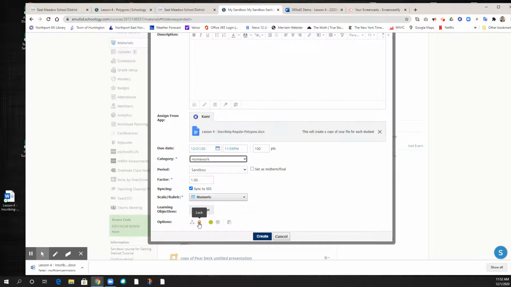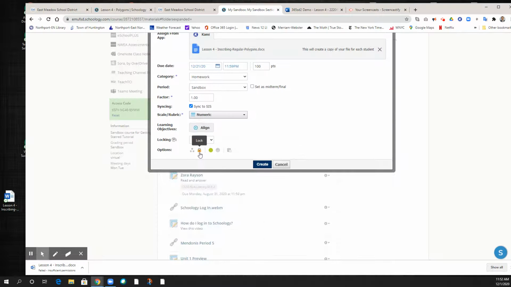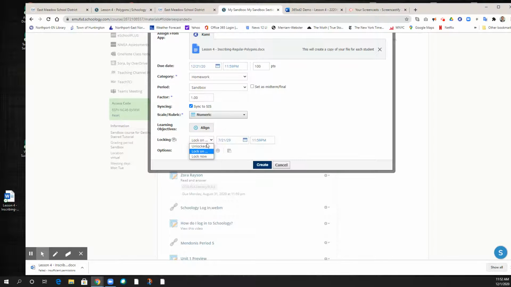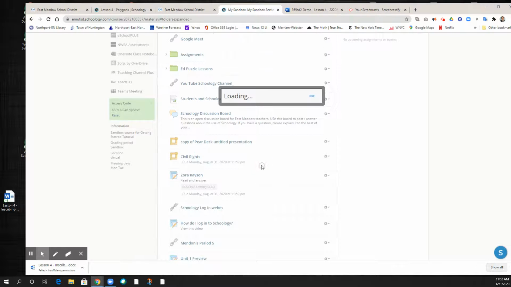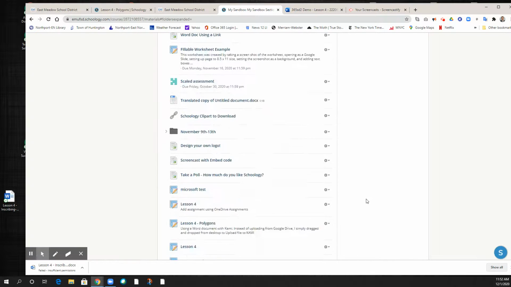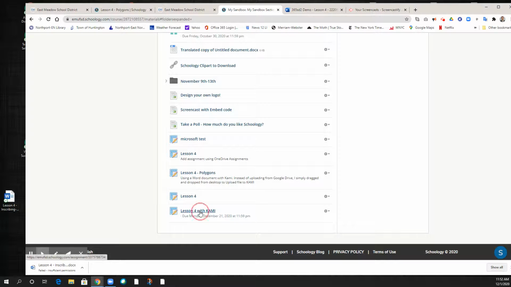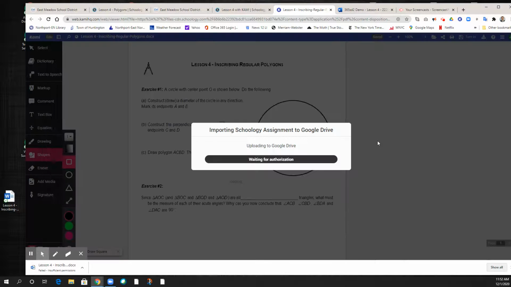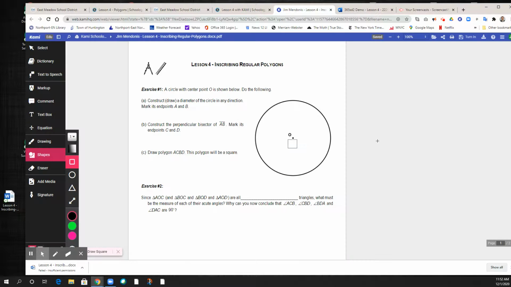If you wanted to create a lock, they can only submit it to a certain date, whatever. I don't know why this is so late, but let's forget about that for now, and hit create. And this is the teacher side of it. So here it is. It popped up down here. If I click on it just to double check it, it is there. If I open it with Kami, it's uploading it, and there it is. I never got rid of that box, but it is there.